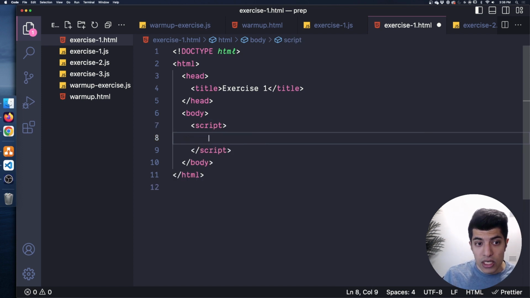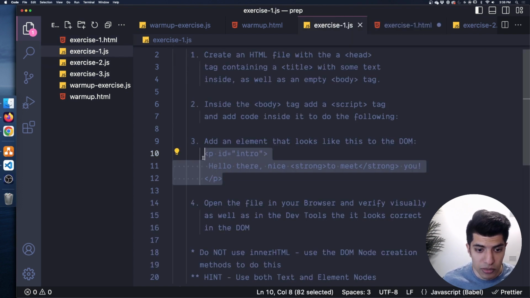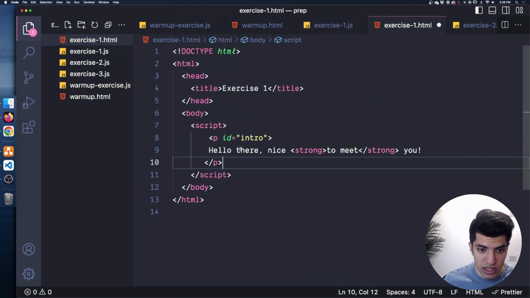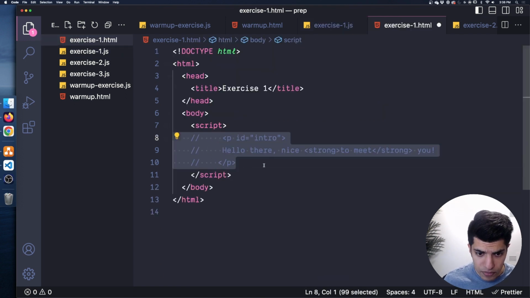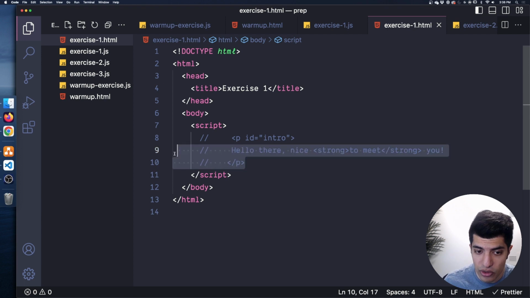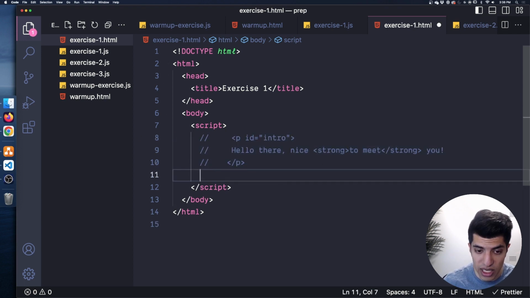Okay. So let's walk through these steps. I'm going to come back in here to this exercise 1. And I'm going to copy this here into my HTML just so that we can see what this would look like if we were to actually create this as our tag. Okay, so I can create comments in a script tag just like that because this is JavaScript at this point.